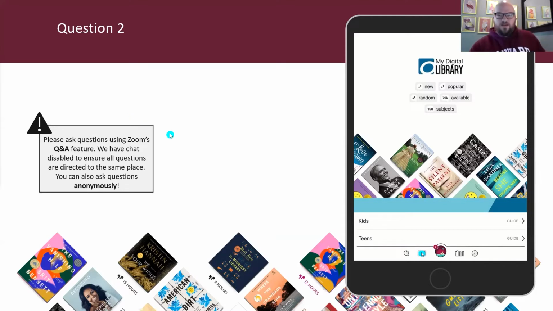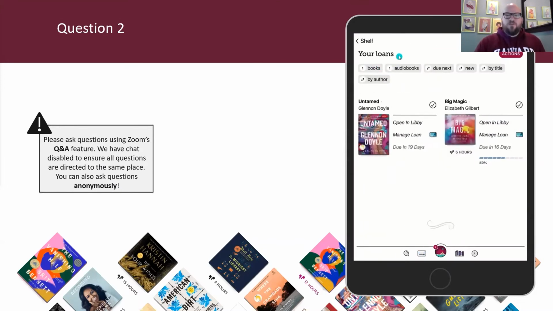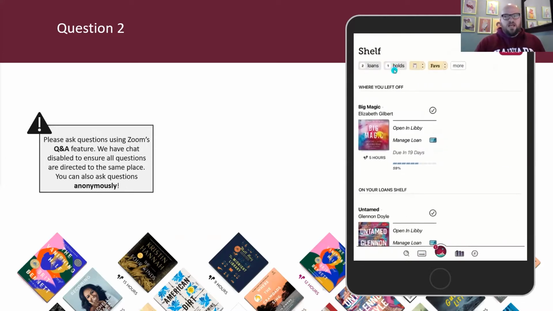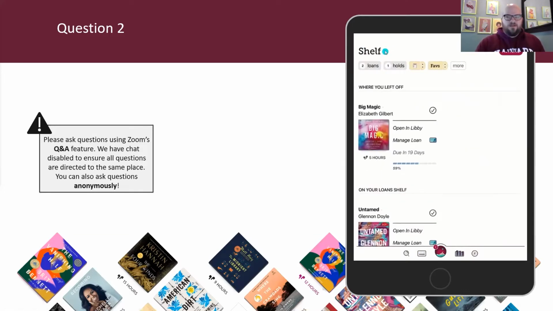Awesome. I'm going to close this one in 3, 2, 1. And 100% correct on that one from our participants. Great job, everyone. Your loans and holds live on your shelf, and to access your shelf, you tap on that stack of books icon. From here, you'll see a few suggestions from Libby, but if you want to break it down to just look at your loans or just look at your holds, you can tap through the different pieces at the top. Also a little sneak peek for our tips and tricks session. You can see your tags up there as well.